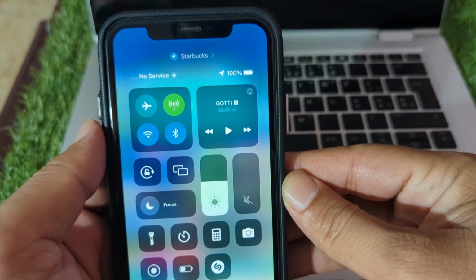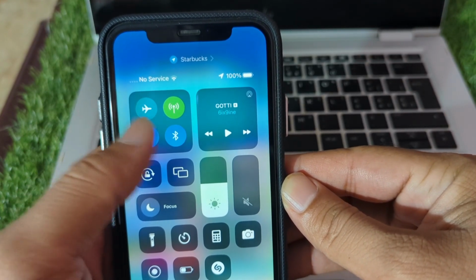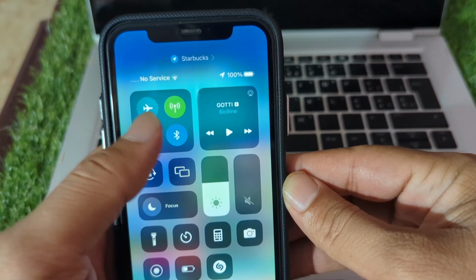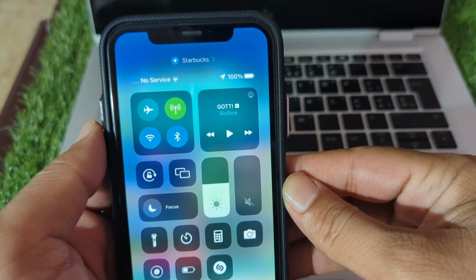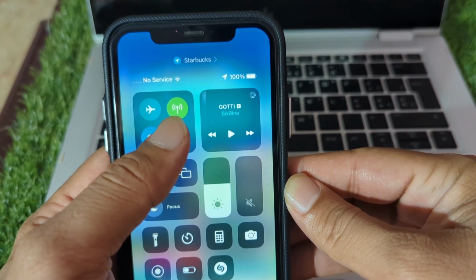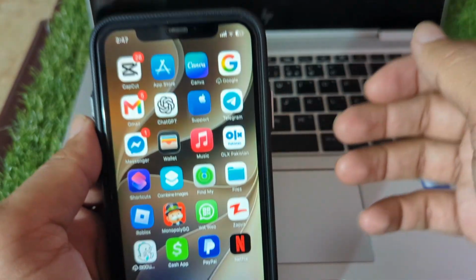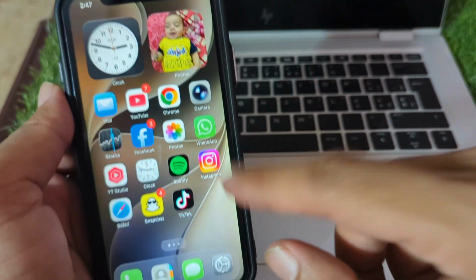So guys, in this video I'm going to show you how to fix the cellular data not working issue on your Apple device in iOS 27. So guys, if you have updated your device to the latest version, that is iOS 27, and the cellular data is not working on your device, here I will show you how you can fix it. So guys, for that you have to simply watch this video till the end.